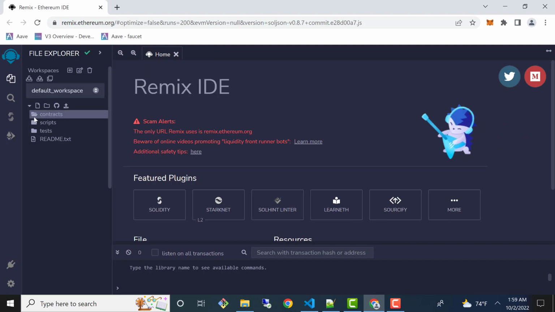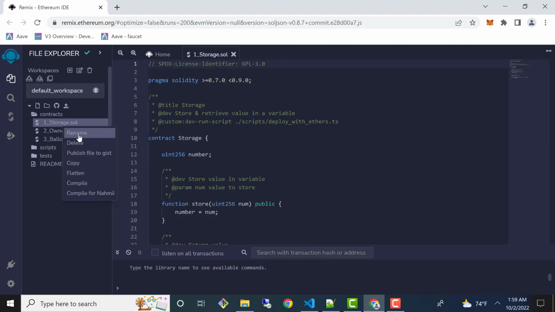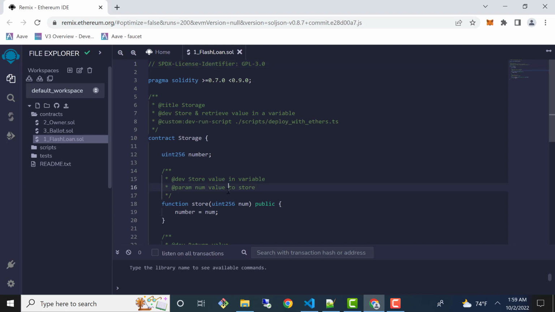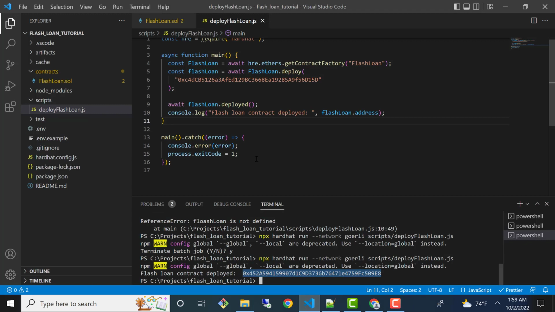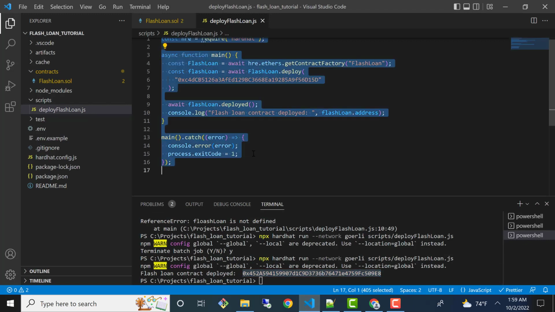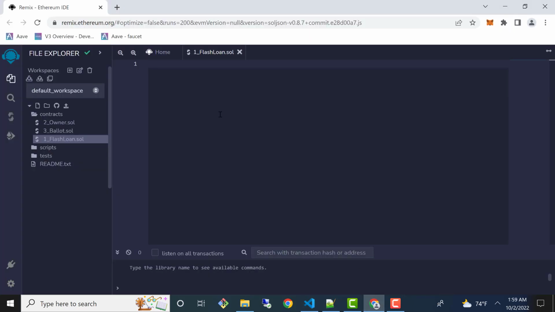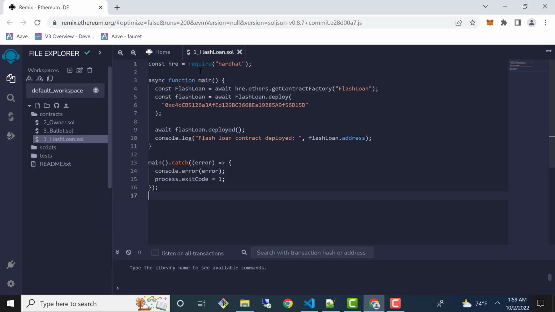So I'm going to drill into contracts here and reuse one of their sample contracts. So I'll take this number one storage one and rename it to Flash Loan. Save that. And I'm just going to delete all of the code in this file. Okay. So I'm going to go back to Visual Code. I'm going to Control A to grab all of that code, and I'm just going to paste it right here into Remix.